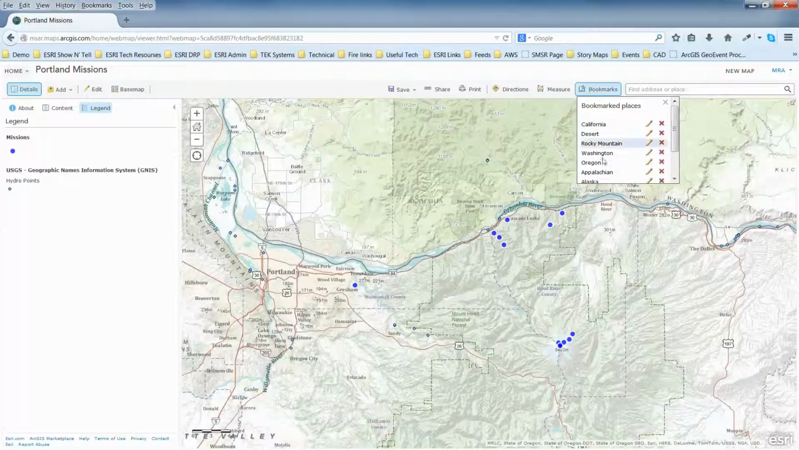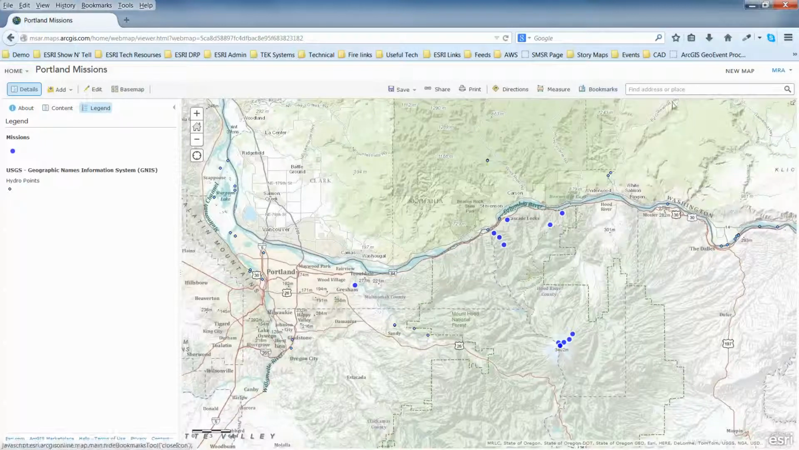Under bookmarks, I've got all these entered already. We might just want to get rid of these. We don't really need these bookmarks if this is going to be a Portland specific map. However, it would be nice to have the Portland area bookmarked. So I can enter that right in here, then I can close the bookmarks.